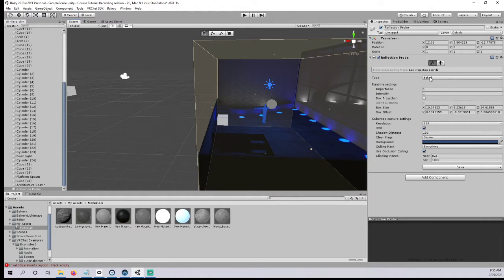So yeah, but the type right now I'm gonna deal with is real time or baked. All of these settings I'm just gonna leave normal. You can fiddle around with them if you want to. I've never done that before. I guess there's importance and intensity, which probably just means how photo perfect, picture perfect the reflection is. But I'm not gonna mess around with those right now.